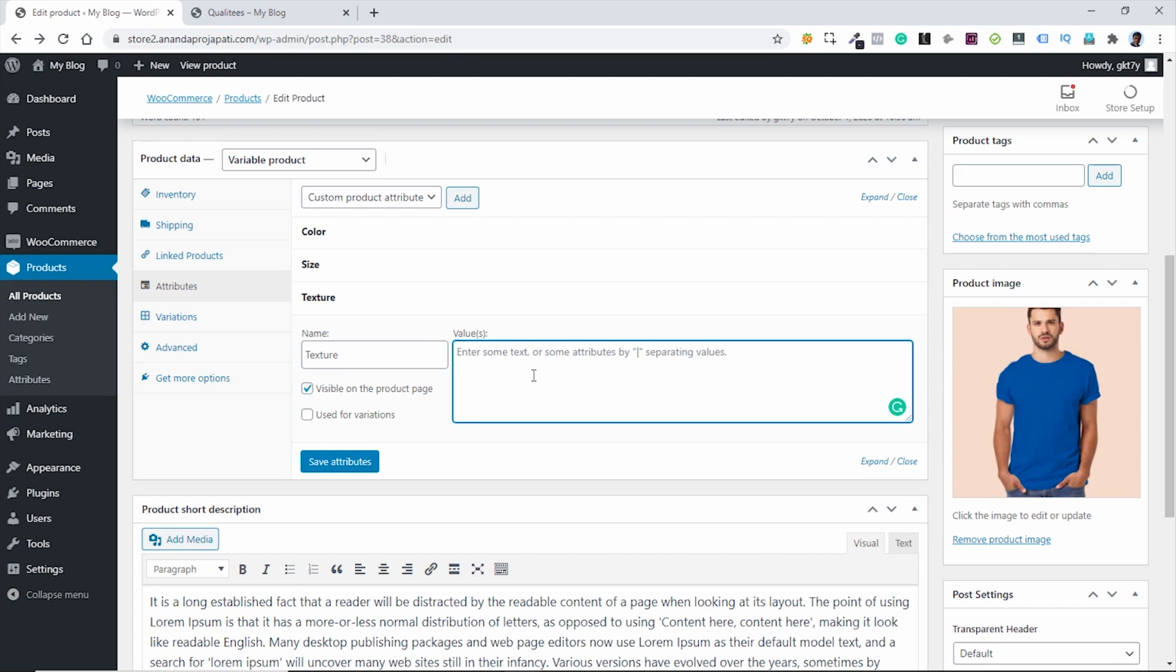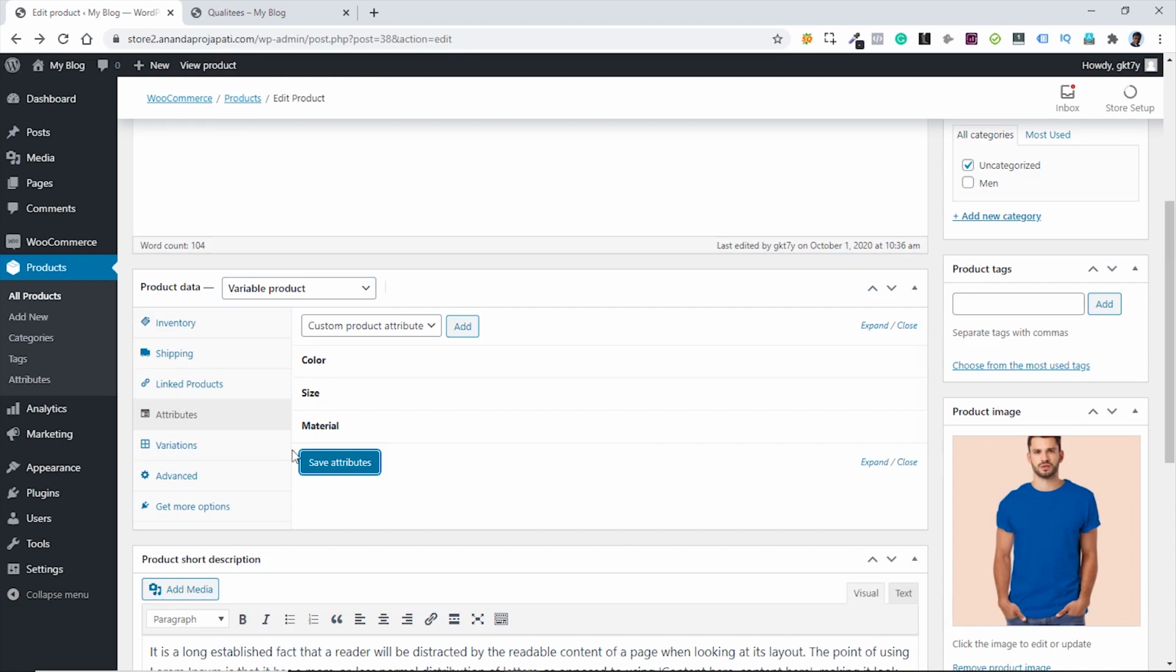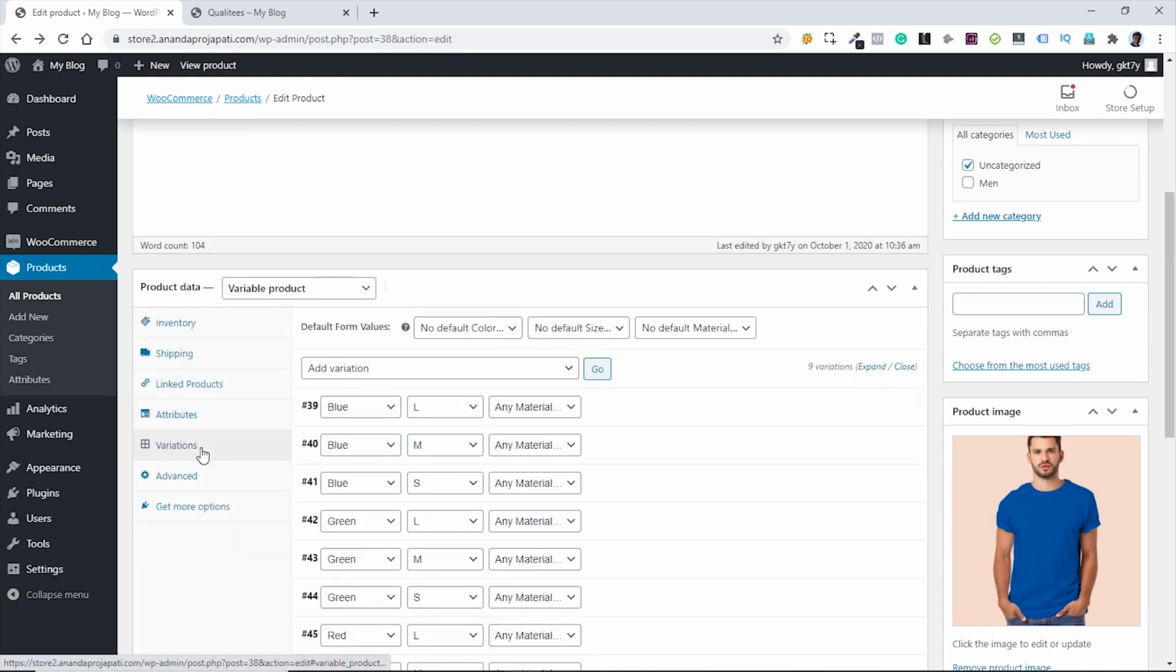Okay, let's change the attribute type to material. Let's say a fabric. We need to add this to separate, then say cotton. Let's click on use for variation and click on save attributes, and then you go to variations.